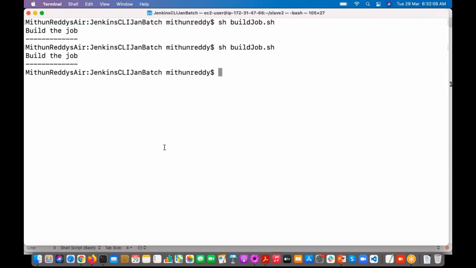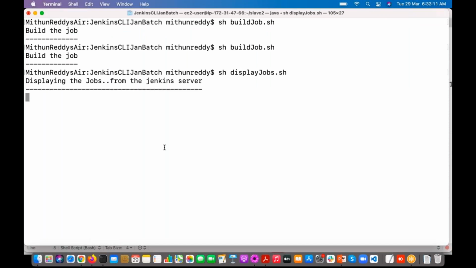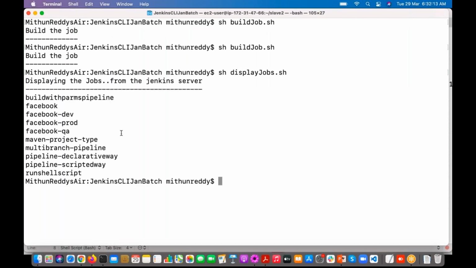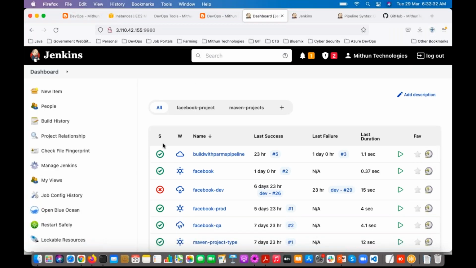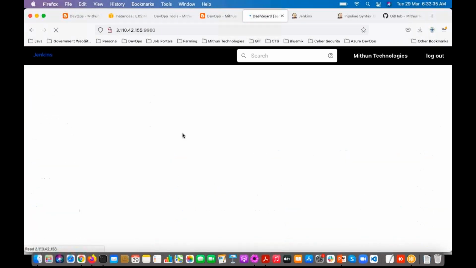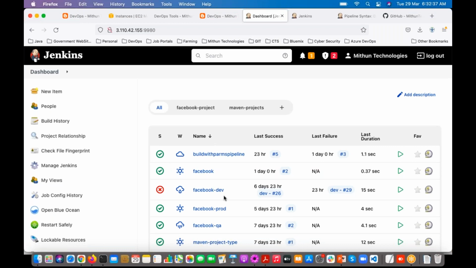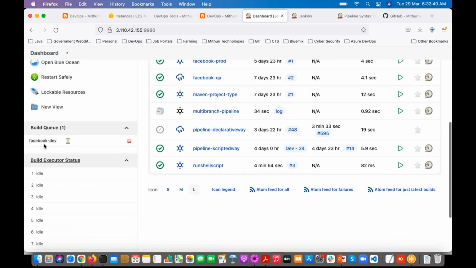So now first you can run sh display jobs.sh. It is displaying all the jobs. Now run sh build job.sh and give the job name. I'm going to give Facebook-dev. Hit enter. See, build the Facebook-dev job. Now you can go here and check whether this Facebook-dev job has triggered or not. See, this Facebook-dev job has triggered, but it is in the build queue.